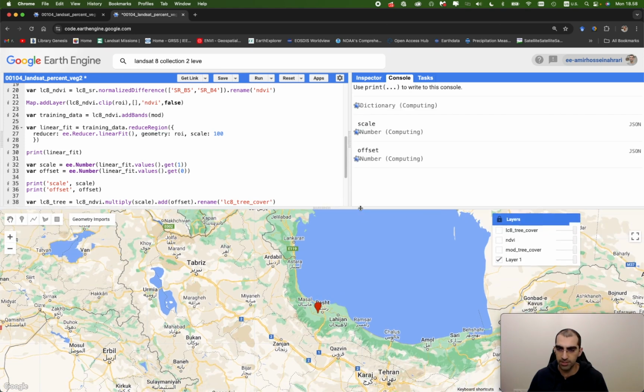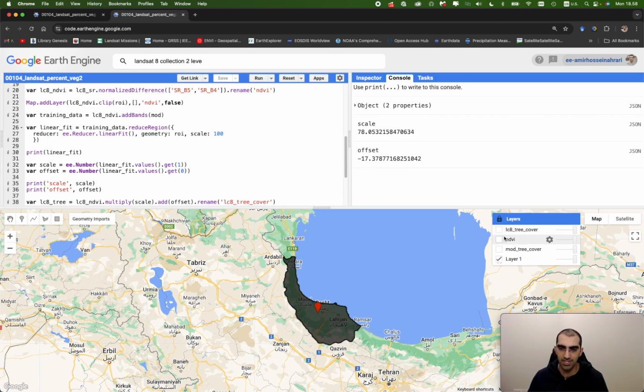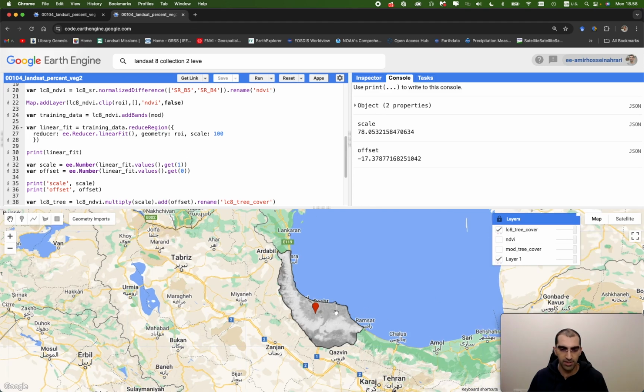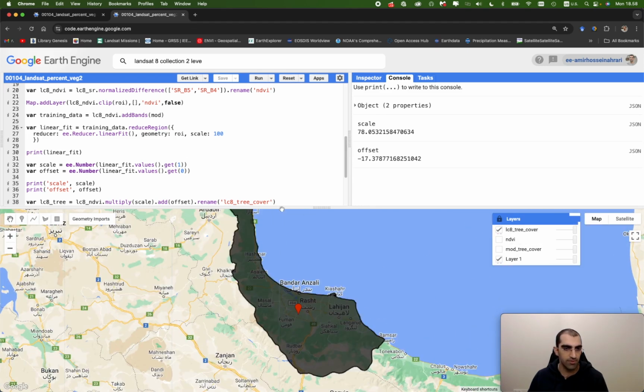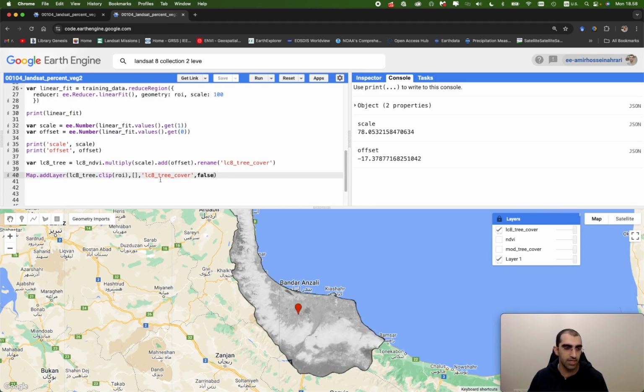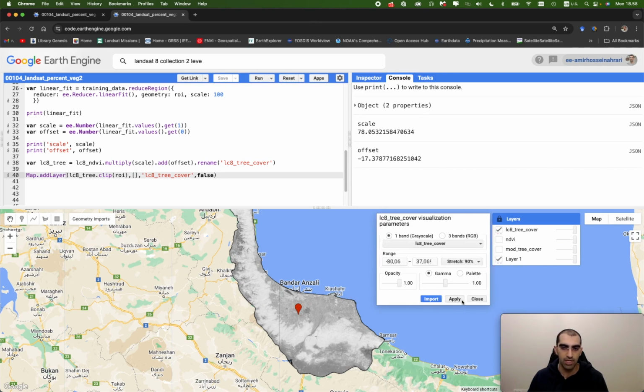After a few moments, you will have a new layer as LC8 tree cover. Just click it on, and here you can see the percent tree cover using Landsat 8. You can increase the contrast using the 90% of values. Some of the pixels got negative values, which might happen because of the water bodies or urban area. So click on apply here.